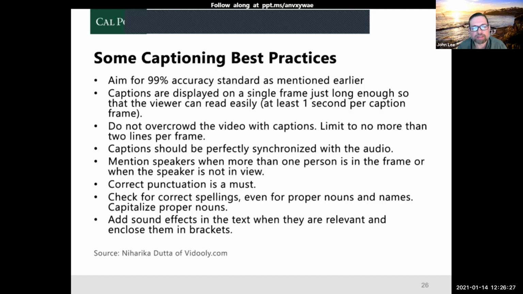Correct punctuation is a must. Again, as I mentioned earlier, YouTube's automatic captioning does not do the punctuation. You have to add it, whereas Zoom, Microsoft Transcribe, and Otter all add the punctuation for you. Check for correct spelling, even for proper names and nouns, capitalize proper nouns, and then add sound effects in text when they are relevant. So it's a loud noise or laughter or sneeze or whatever. It's all good information to put in there, because you want to give everybody an equivalent experience of watching that video as much as possible.